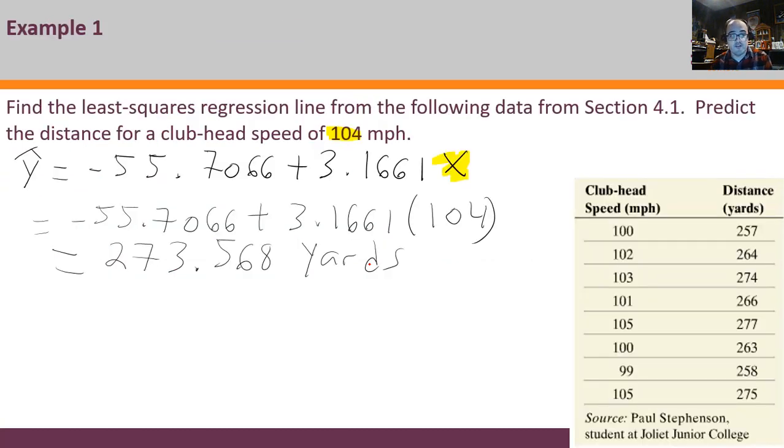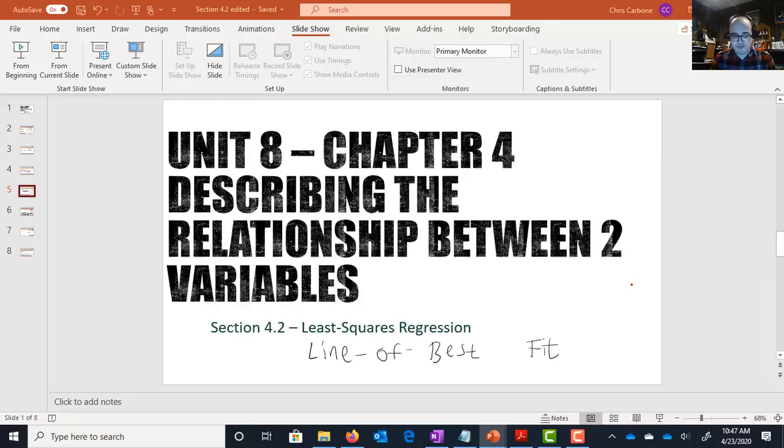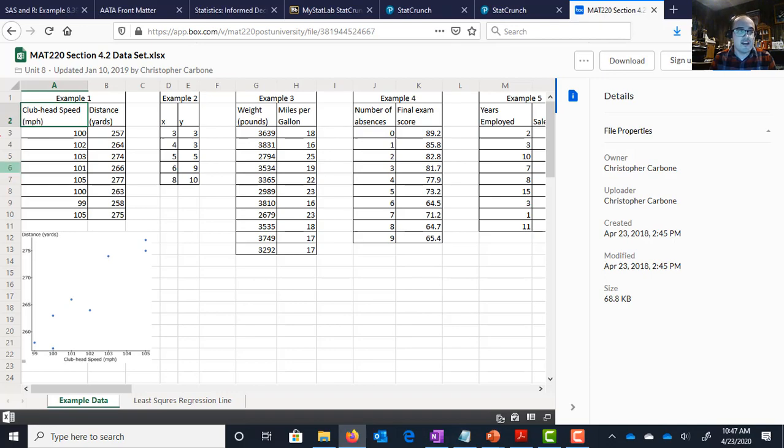Now for an example of doing this, we could find the least squares regression line from this data from section 4.1 on club head speed and distance. But let me throw that into StatCrunch so we could see what's going on here.